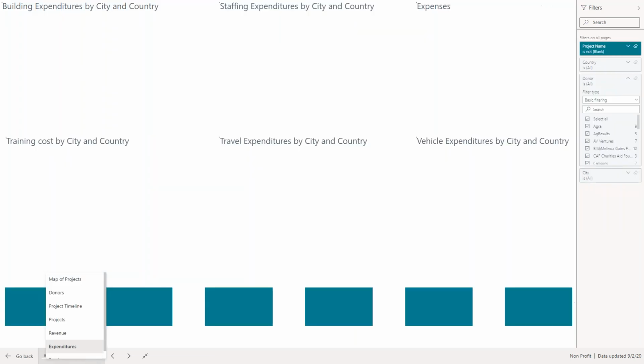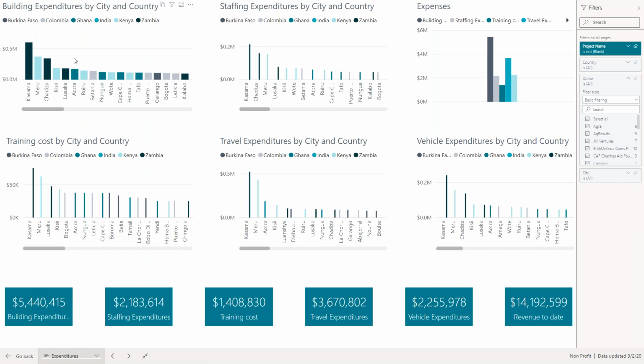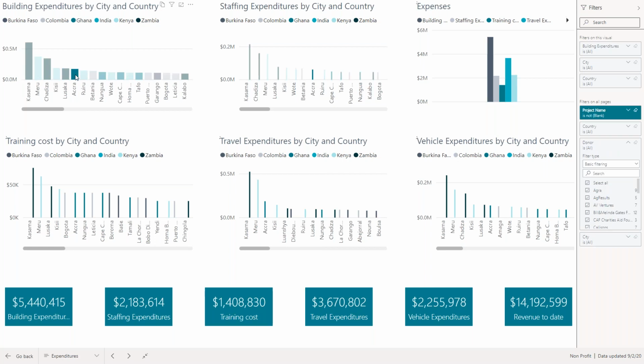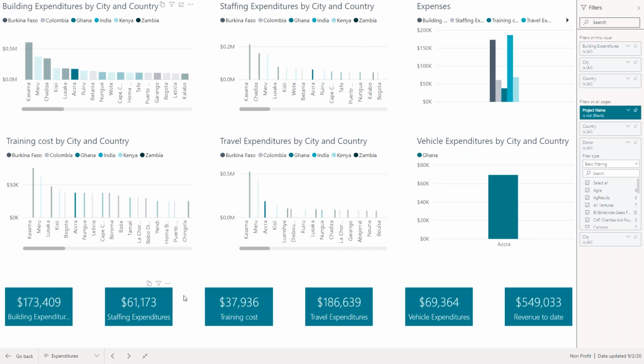And then we have the expenditures, where we can go in and take a look at different companies. This is the overall company expenditure. But if we zoom in on one project, it's going to reflect all of the data below. So we'll see what their travel expenditures are and their vehicle, their revenue to date, and any other visuals that you would want on here, and you can customize it for your needs.